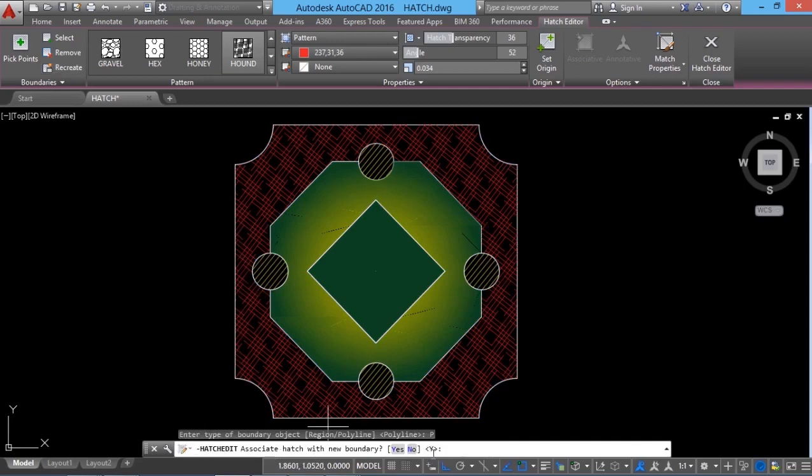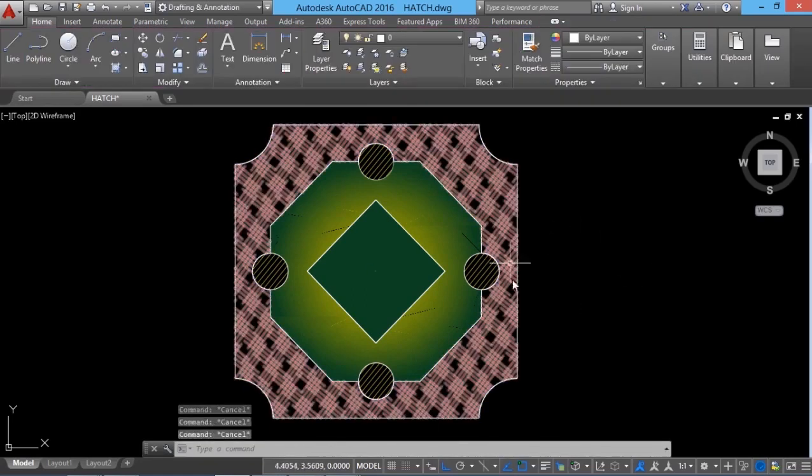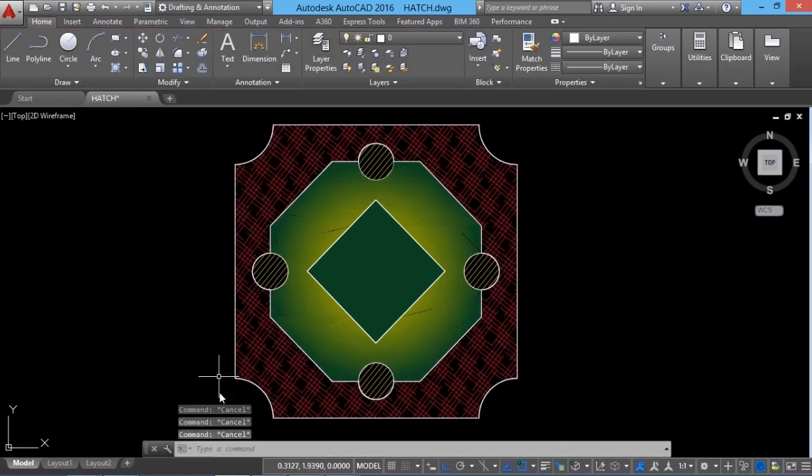Again, one more prompt: associate hatch with the new boundary. I want the hatch patterns to be associated with the new boundary. Let's see what happens, so I'll give yes. When you look at this pattern, you can see that it has got an outer boundary as well as an inner boundary. These two boundaries are recreated by the software.